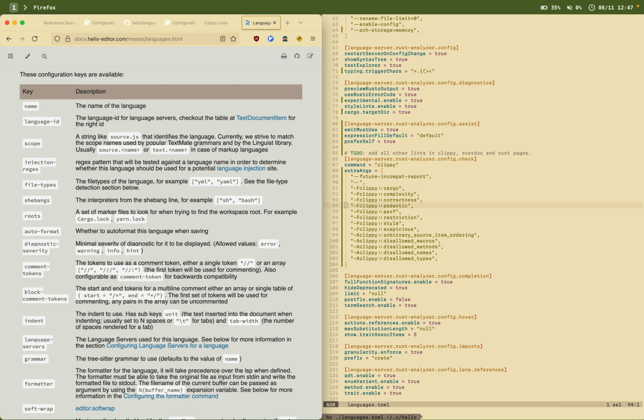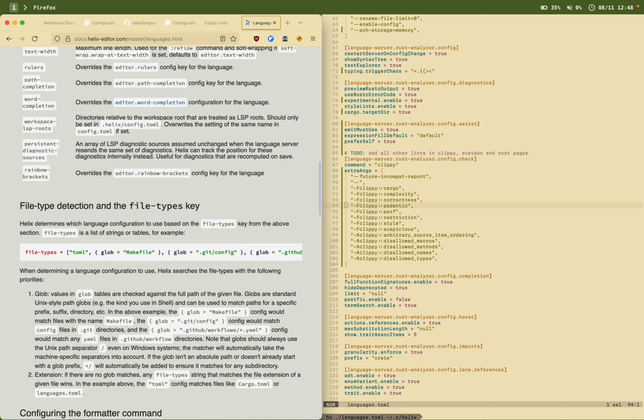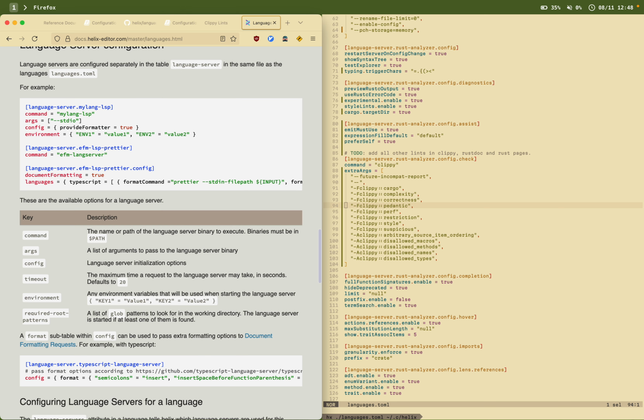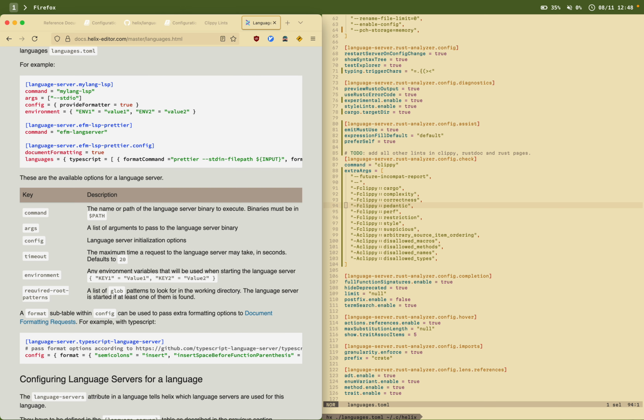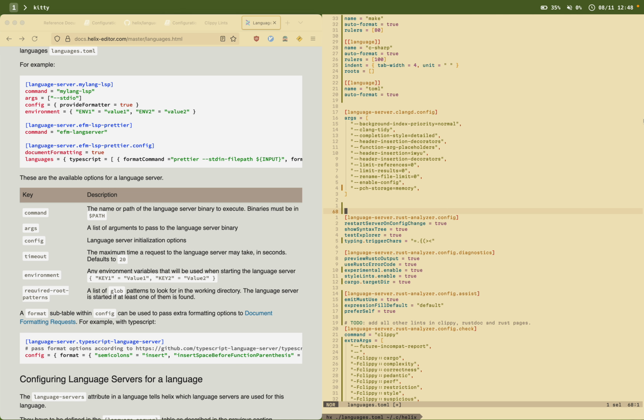Apparently I'm wrong. Yes, apparently I'm wrong, my lord. Or not. Environment, there it is. Right, so basically it's going to have to be right here. I'm going to have to go language server, Rust analyzer. I mean not config, but whatever.